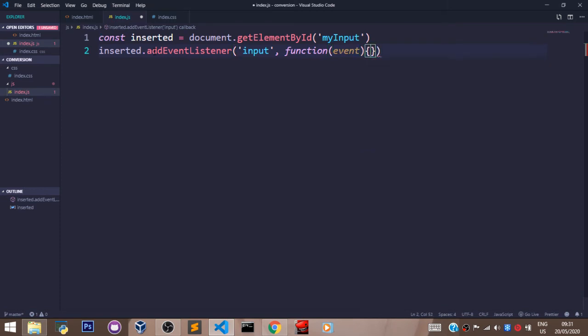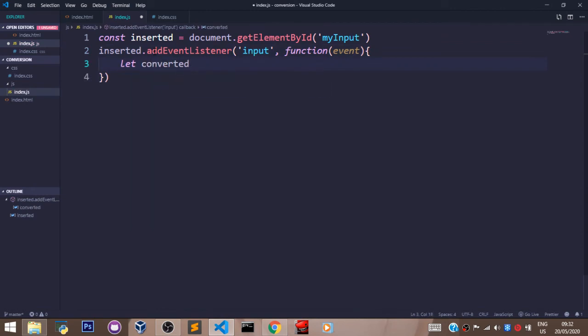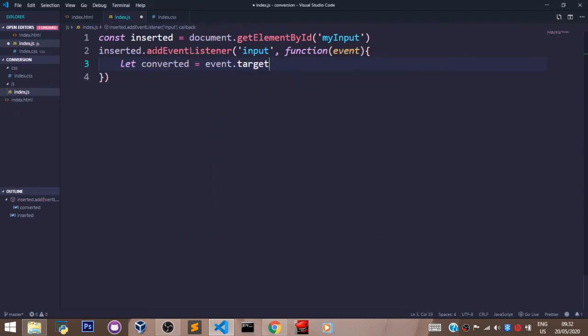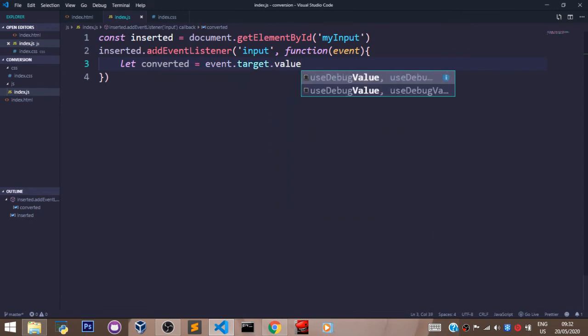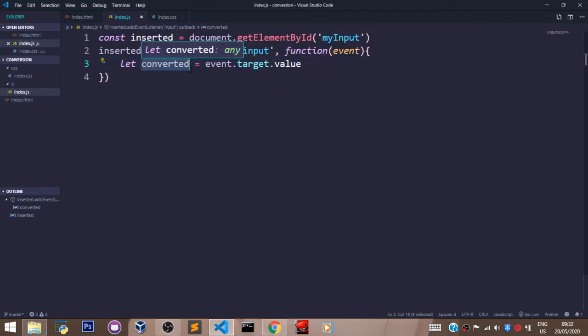So we are going to open that. Let's use the let keyword to create this variable. Let's call it converted. Let converted be equal to event.target.value, and let's save that. So this variable that we just came up with is not a default variable.